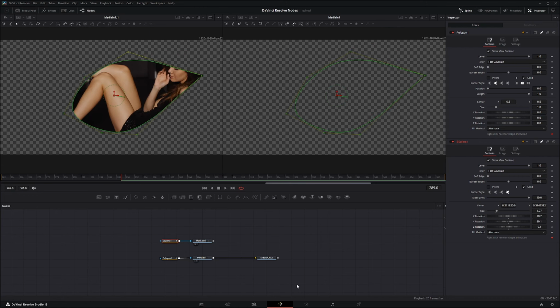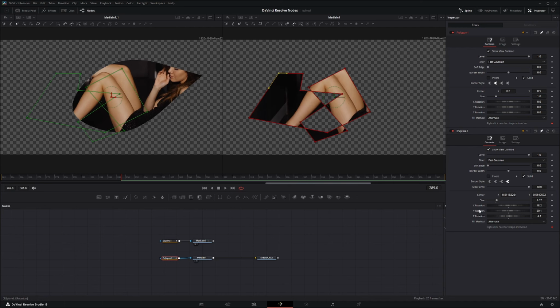And this fill method, let me go to our polygon tool because it'll be easier to show you this. If I have some crazy cross sections going, what your fill method does is it'll change how these are filled, whether it's alternate or non-zeroed. So you can see it'll fill in some of those, and that's what your fill method does.